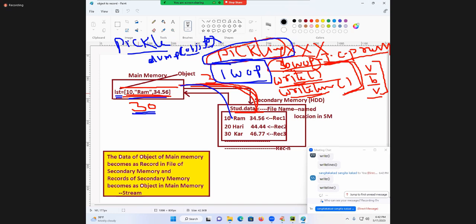Earlier, which functions did we use? Write and writelines, which write value by value. What are we using today? Dump. Dump writes all the values at once. Are you able to follow? So what is the special advantage of pickling? This eliminates the time consuming process of write and writelines.